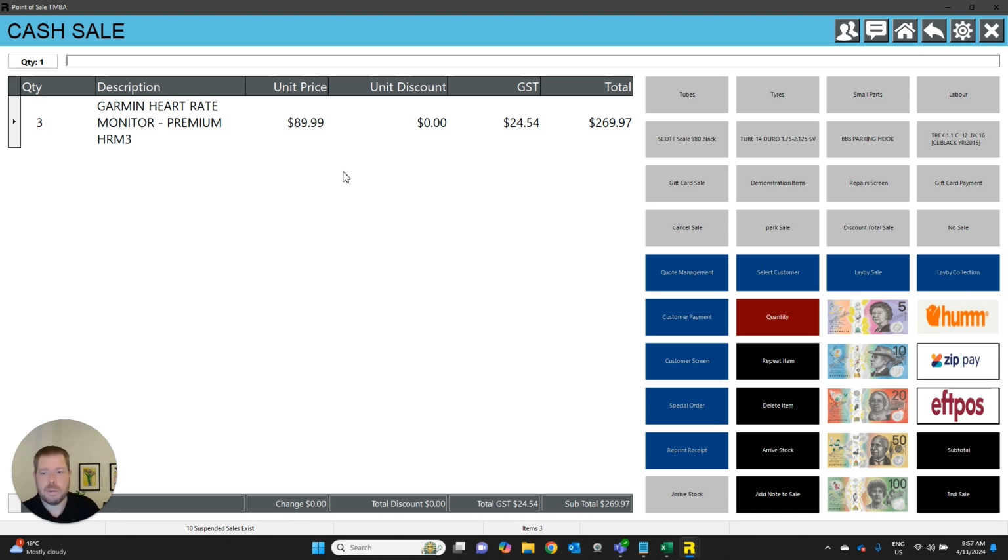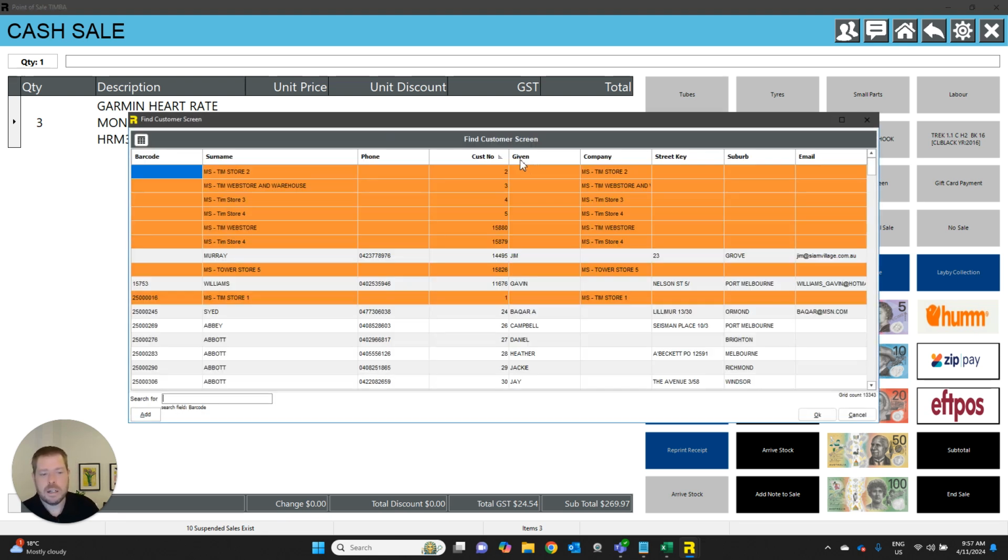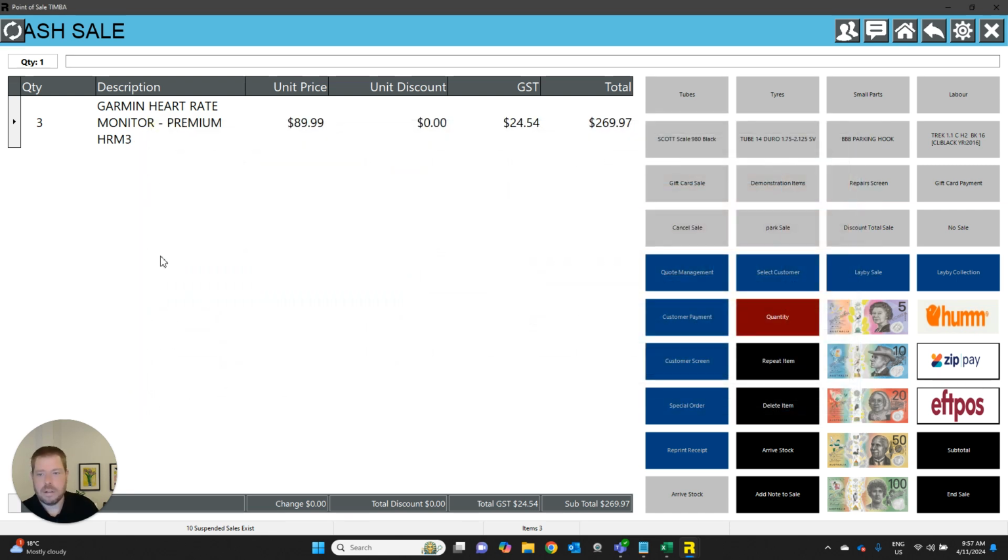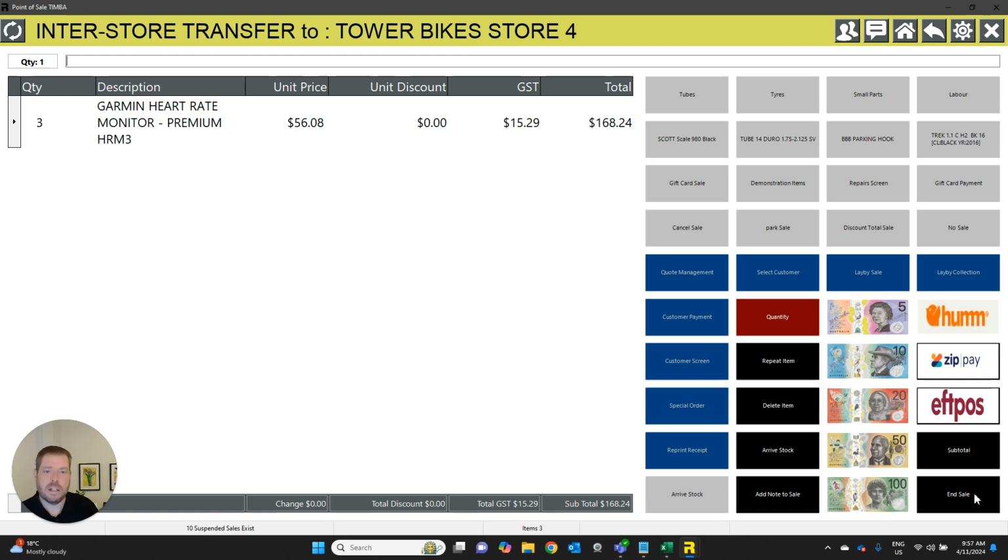So select customer. When you jump in here, your multi-store locations will all be listed at the top there. So if I wanted to transfer these to, say, store 4, I can select that. And now it's an inter-store transfer to store 4, and I can finalize that.